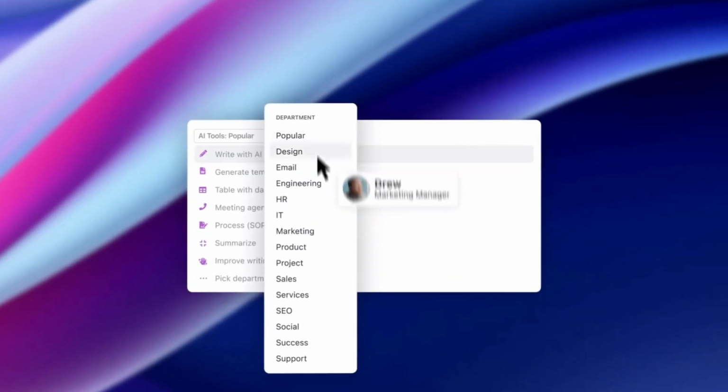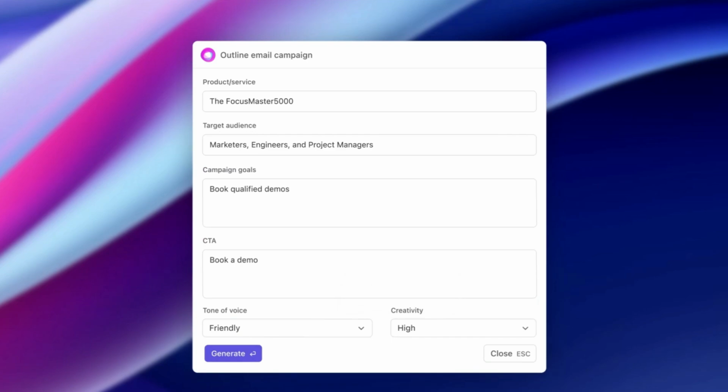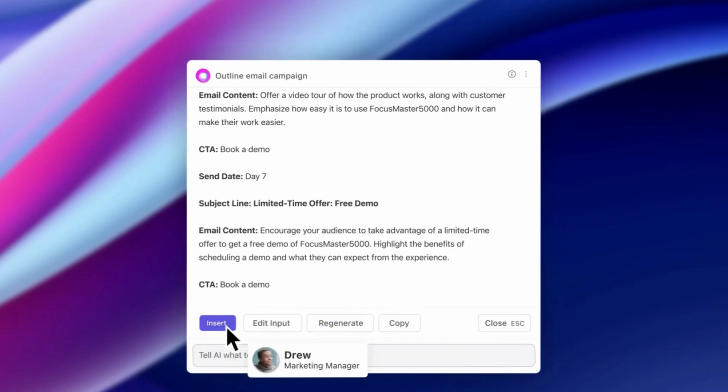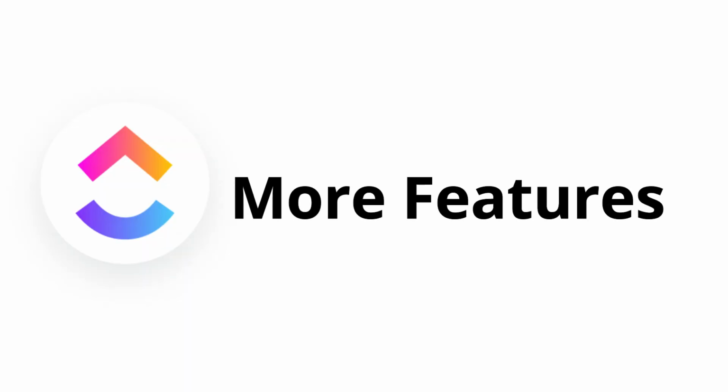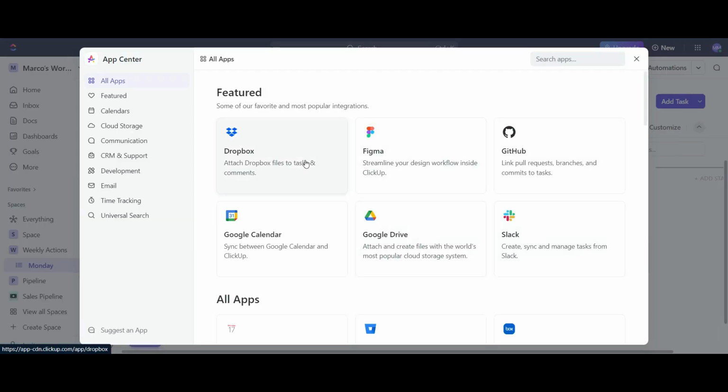Absolutely incredible. So definitely worth its value alone. If you can just think about how much time this is going to save you across the board, right? Then we have even more features. Yes, even more features. If you click on the quick action items, you'll see that there's the app center that integrates with various apps.